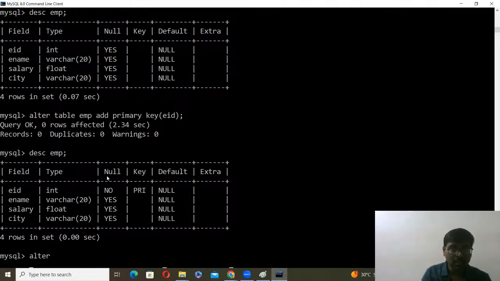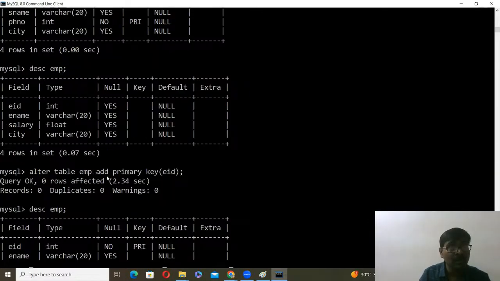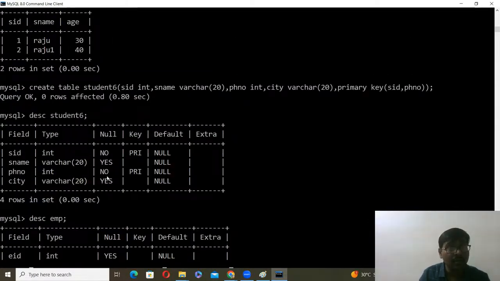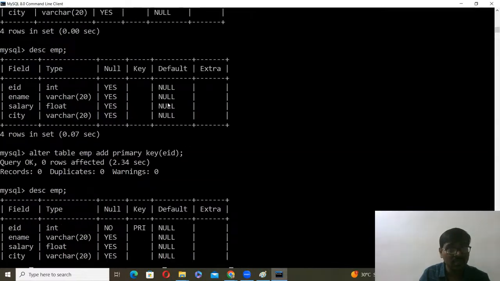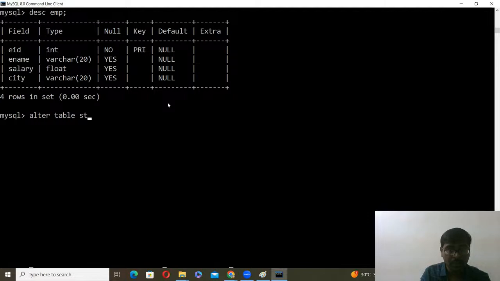Okay, suppose if you want, in the same fashion, you can delete: alter table name. For example, one table student 4 is there. Yes, student 4 or student 3 is there. Alter table student 4. Simply the command is drop primary key. No need to specify which column.